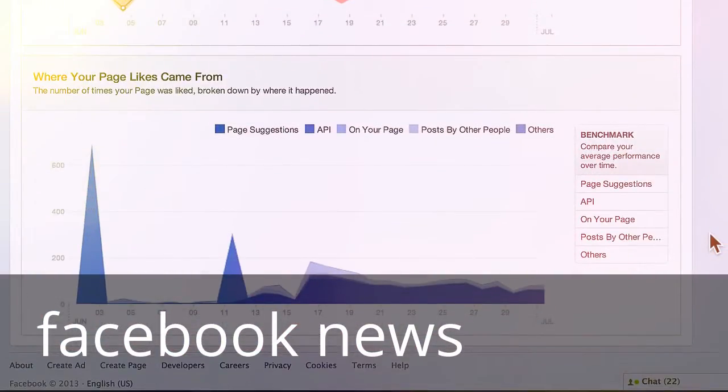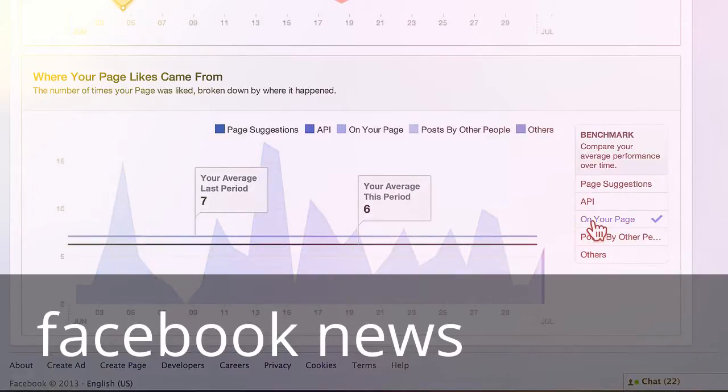Now, when we scroll down a little bit, we see another report of where your fans came from, or where your likes came from. This is not new data. What is new is the benchmark. So, page suggestions, API on your page. Again, you can compare periods one over the other.